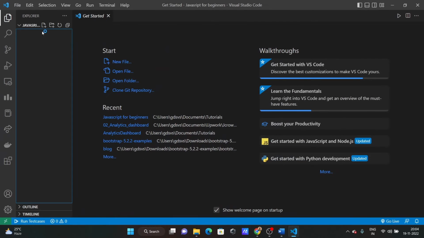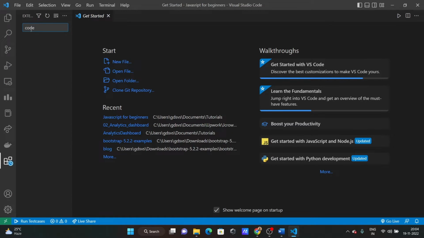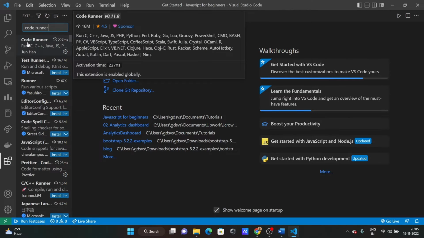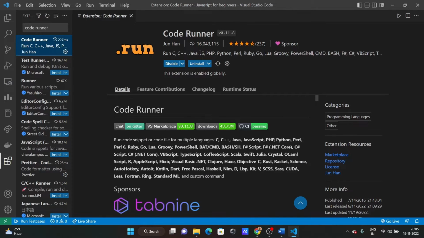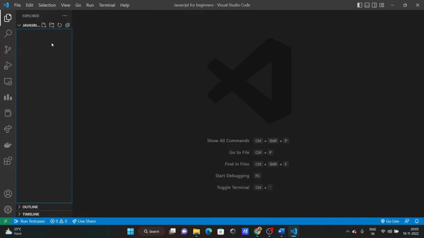Once you do that, by the way, you have to install an extension. So install the Code Runner extension. Search for it. So install this particular extension. Once you install it, restart your system. And now you have restarted your system, so open your VS Code.